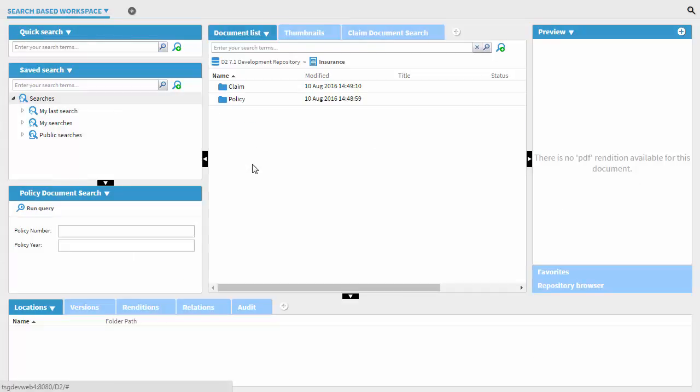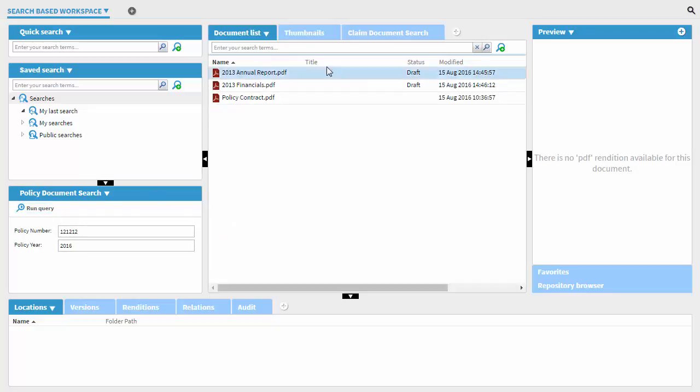And then for more simple search scenarios, D2 does provide what they call a search form, which I have one configured here. This is the more streamlined type of search that we prefer, where you can hide a lot of those details behind the scenes and just provide a simple form where the user can enter some data. For example, here I can enter my policy number, maybe a policy year, and click Run Query, and then have it return the results over here in the document list.